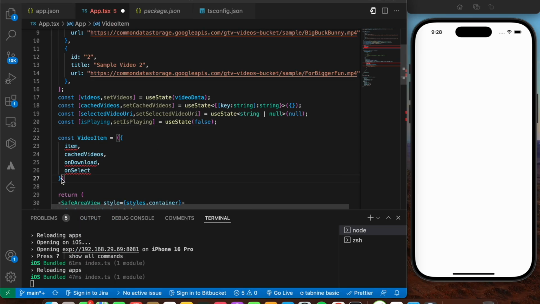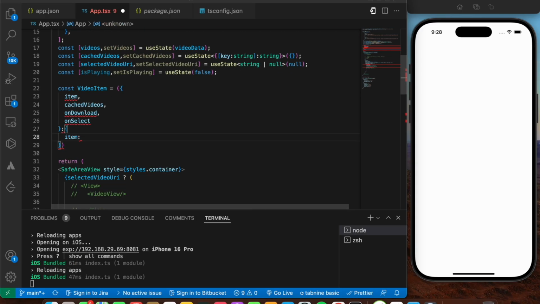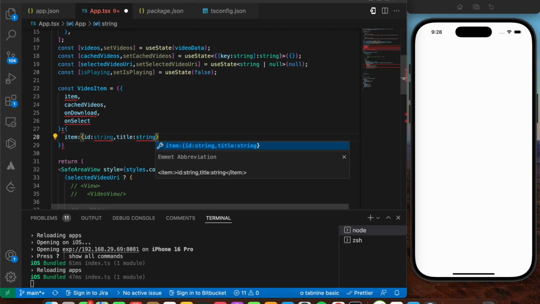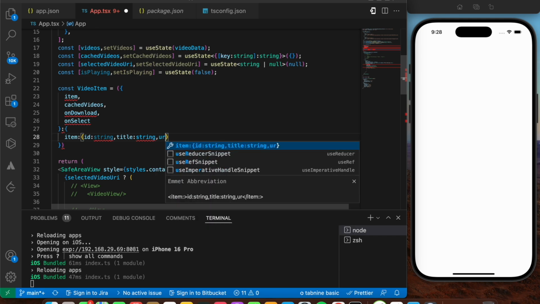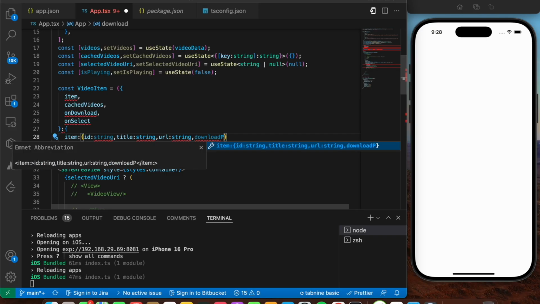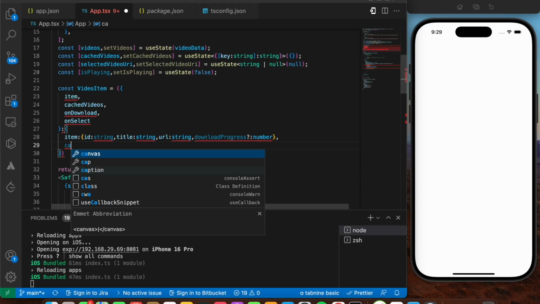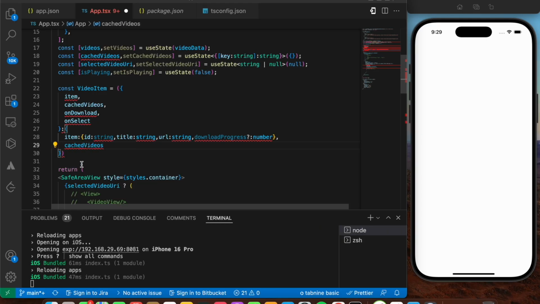Okay, so here you're going to pass in all of the types. I'm going to say item, it's going to have id of string, title of string as well, url of string, and downloadProgress, that's going to be of number. Okay, so essentially the next one is going to be your cachedVideos. So I'm going to say cachedVideos.